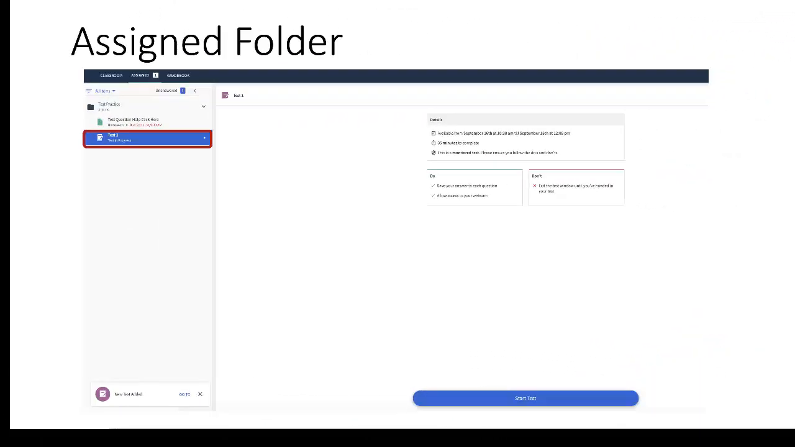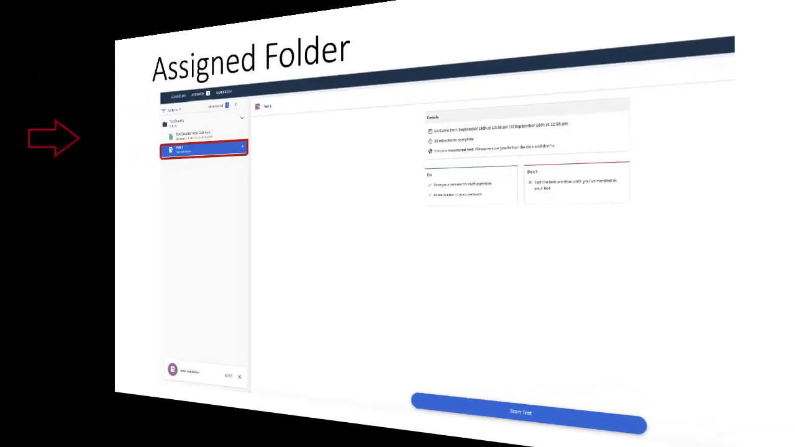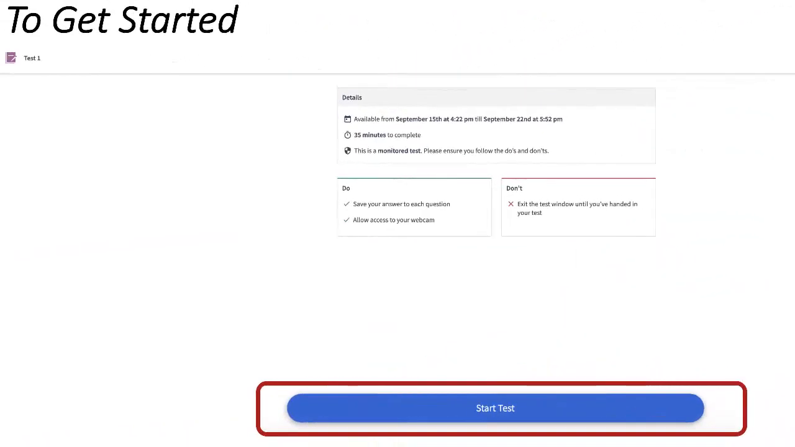On test days, your test will begin promptly at your class start time. You will see the test in your assigned folder within Top Hat. Look over the details of the test and the do's and the don'ts, and then click on Start Test. A couple of things to remember: you should be saving your answers to each question, and you will be required to allow access to your webcam. Do not exit the test window until you have handed in your test.